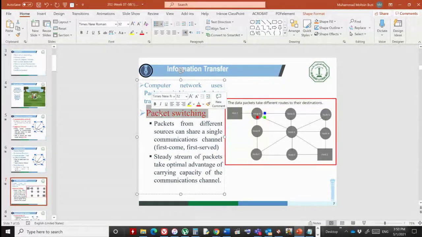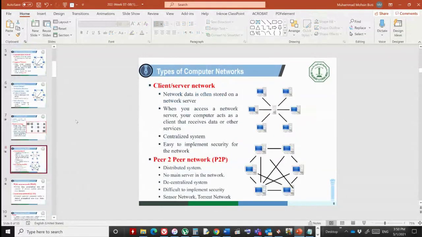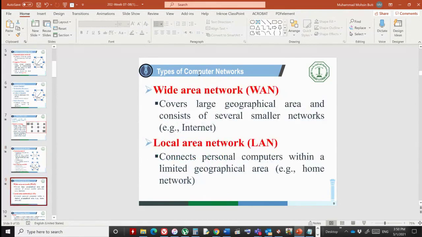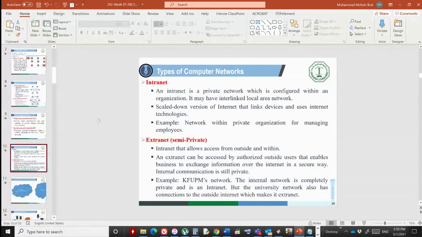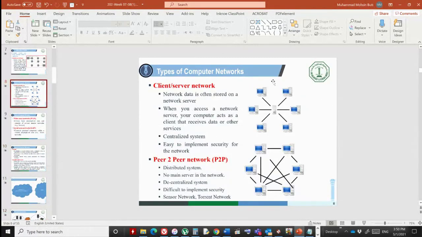So computer networks use this method which is called packet switching. Now, there are different types of computer networks based on different properties. Based on the network size, there are wide area networks, local area networks, intranet, extranet. Based on how we manage, we have different types of networks. We will only talk about these two properties. There are other ones also, based on how the network is formed. We have mesh networks, star networks, bus networks, and many other types. But we will only focus on two types of management.